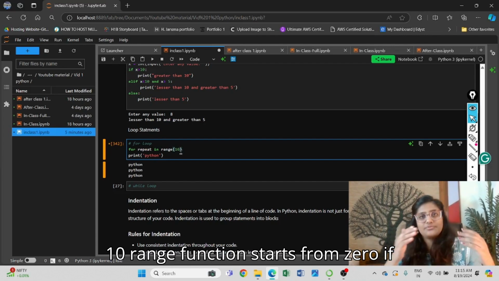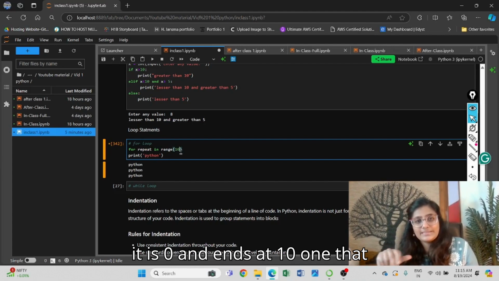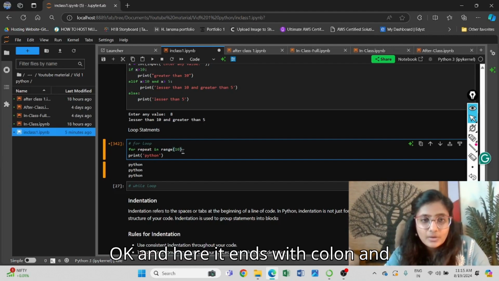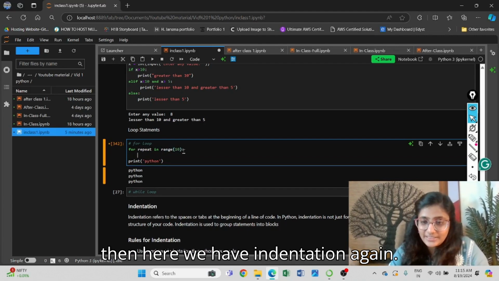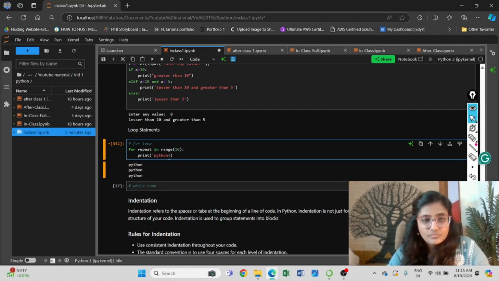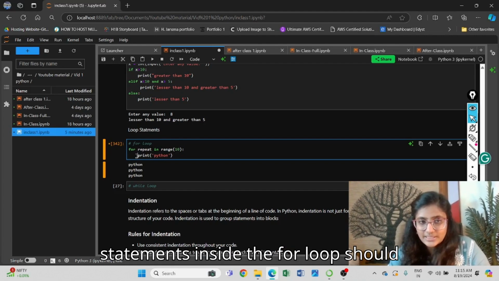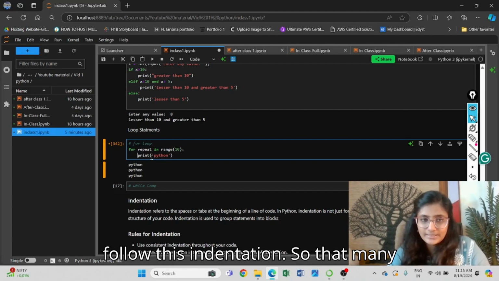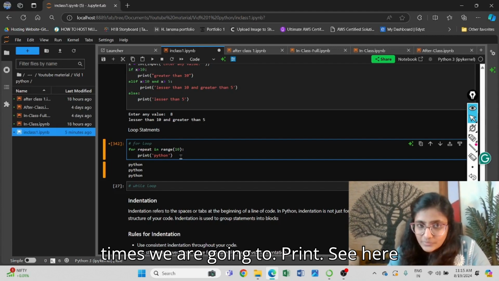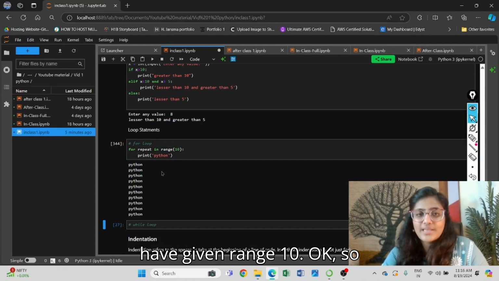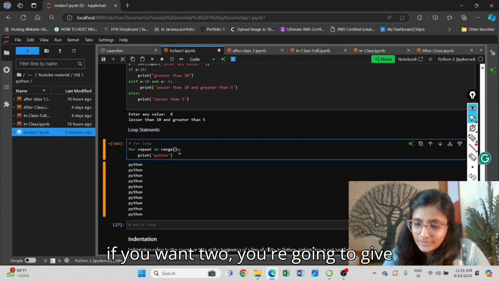The range function starts from 0 and ends at 10 minus 1, that is 9. 0 to 9, that is 10 times again. And here it ends with a colon, and then we have indentation. This is the indentation, the space inside the for loop. Whatever statements are inside the for loop should follow this indentation. So that many times we are going to print. See here, Python is printed 10 times because I have given range 10. If you want 2, you give 2.